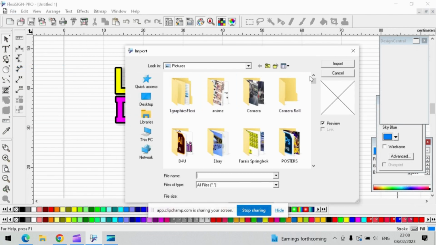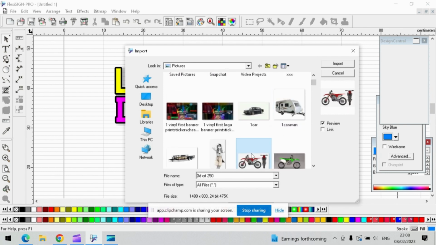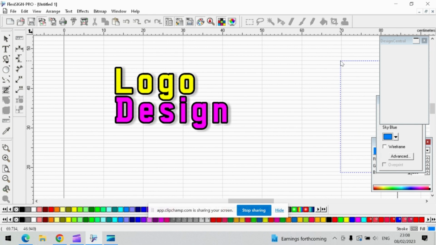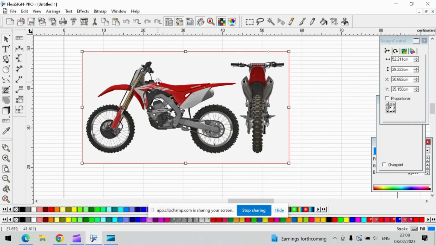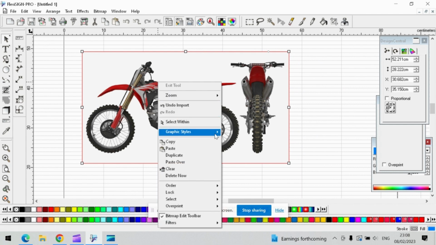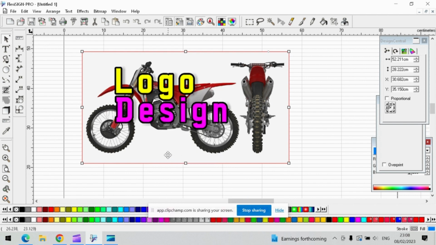We're going to keep it simple because this is a beginner guide. We're going to import a picture that we like. I like this little red CRF Honda because I design a lot of motorbike graphics, so I have this. We're going to send this to the back: right click, order, order to the back.